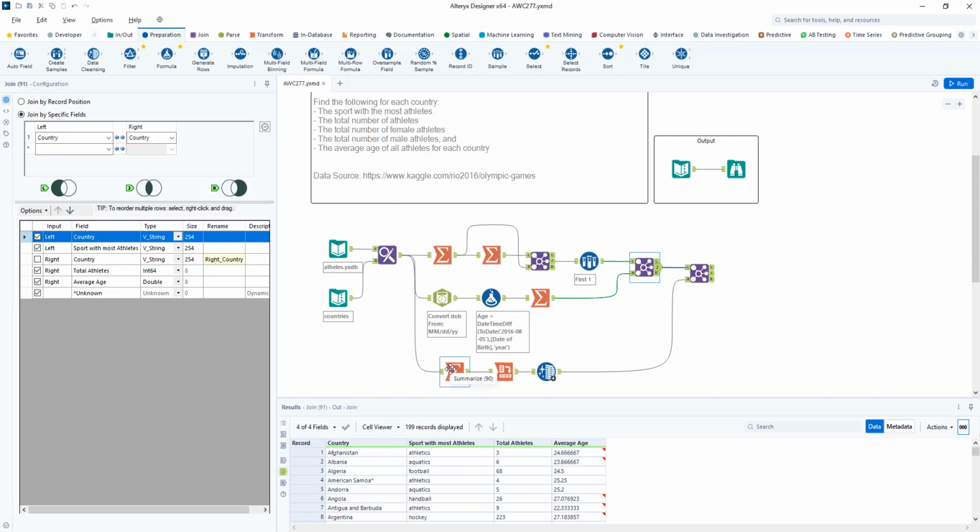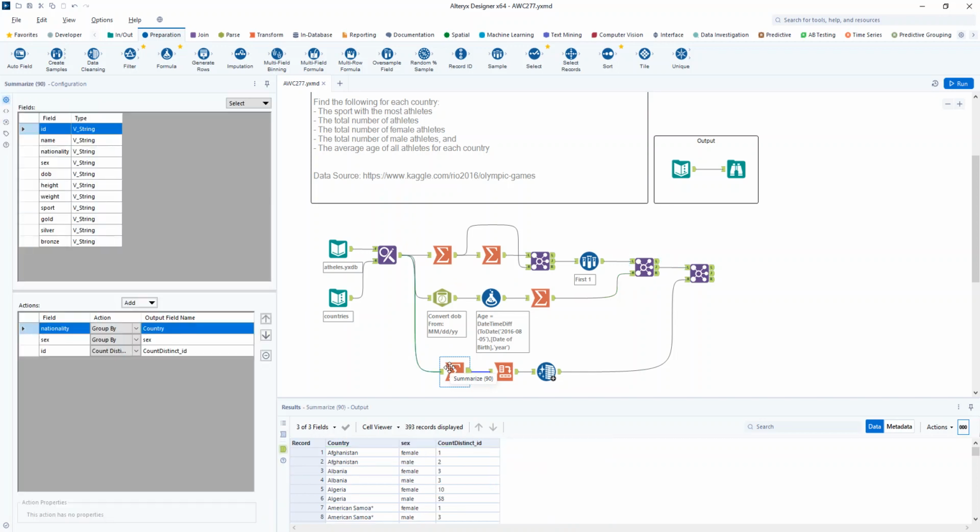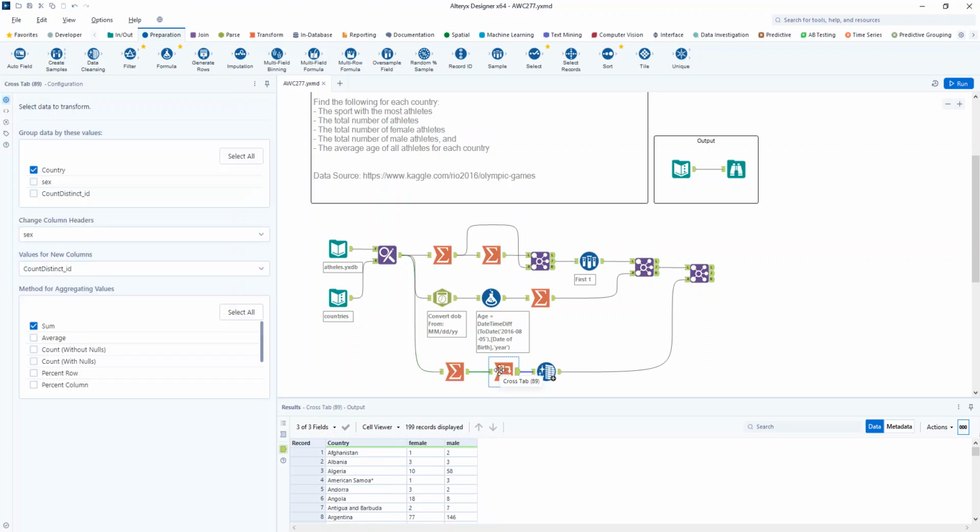Okay, now we need to know how many of each of those athletes are females, how many are males. So we do another summarize tool. It's a lot of summarizing in this challenge. So we're grouping on our country, grouping on our sex, and we're counting our distinct ID once again. And we're doing a cross tab to get to the country and the number of male and female athletes.